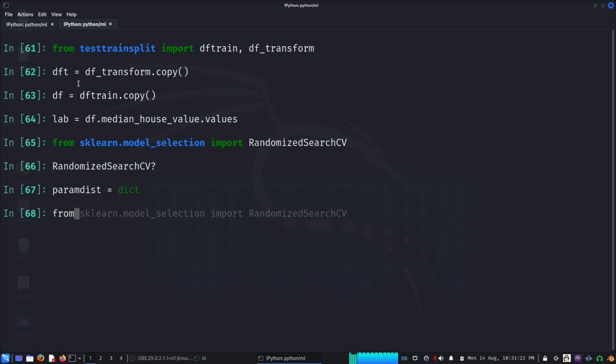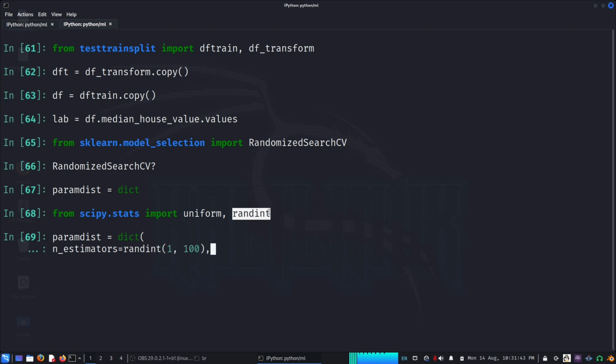let us import from SciPy dot stats the random integer, which we will use for a given range for the number of estimators. So let us do our param dict equal to, where our parameters are number of estimators. We can do something like randint, so we can take a big range of random integers from this distribution. And then for max features, let us give, for example, 2 to 10. So this is our parameter space. We are using the default value for the number of iterations, which is 10, meaning how many sets you want to try out.